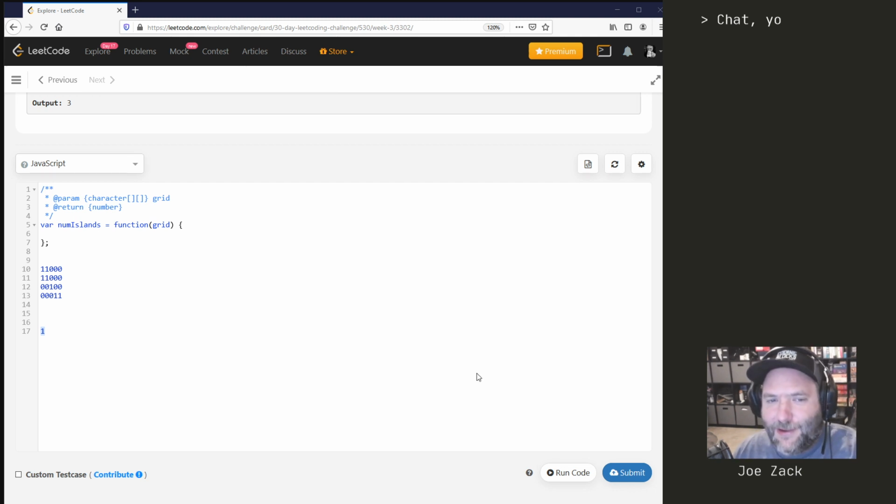So we're trying to find the islands, and we need to not double count and not do a bunch of extra work. So I was trying to figure out if the solution I had in mind was going to double count things.